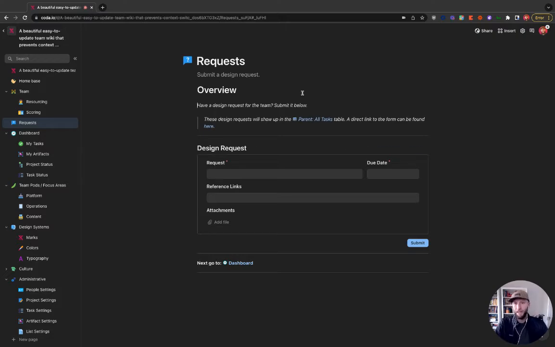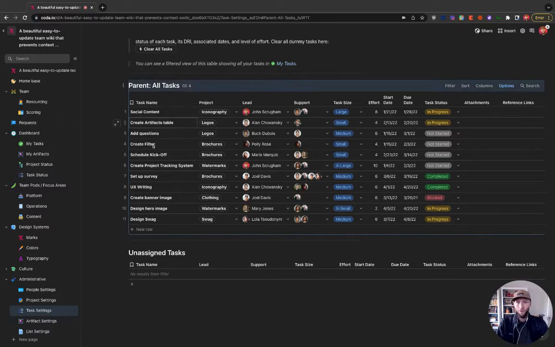So what you can do is you can have this homepage where people can put in a request, or you can publish the form and share the URL on Slack or email or anywhere that people are asking the design team for assets. This design request then goes directly into, you can see here, all tasks page, where you can see all the asks coming from the different teams.